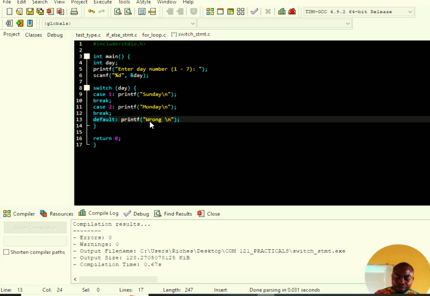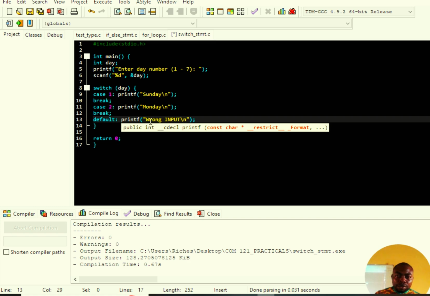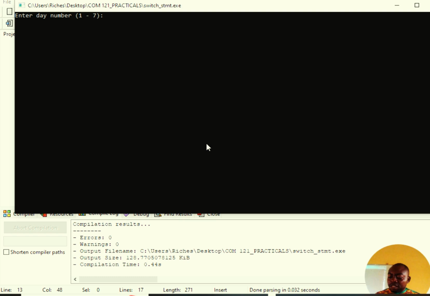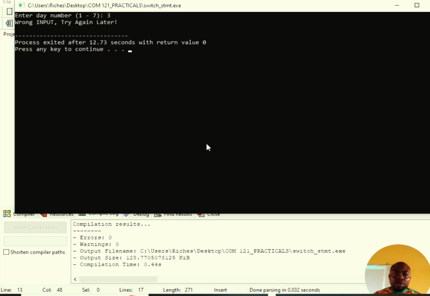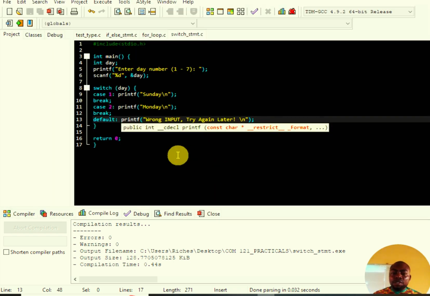Wrong input, try again later, with an exclamation mark. That tells the user that he has entered the wrong input. Then you compile the code again and run it again, and then you see if I enter 3 or 9, starting from 3, since we have not assigned anything to 3, I tell you the same thing: wrong input, try again later. You understand? That's what you tell the user.